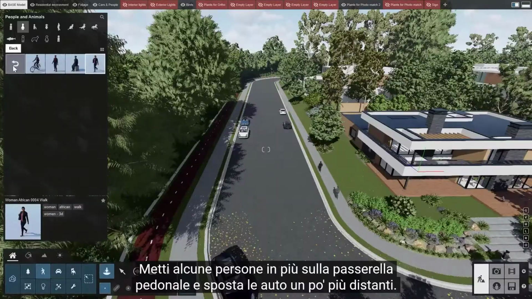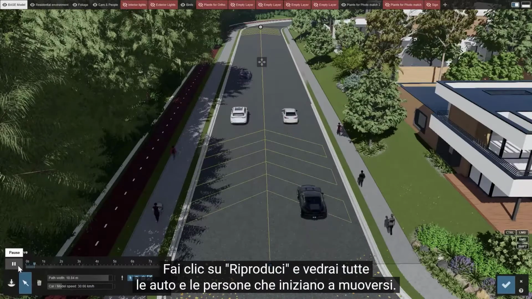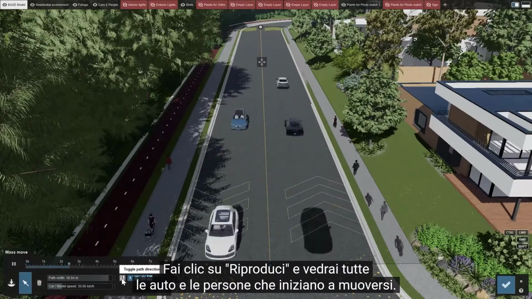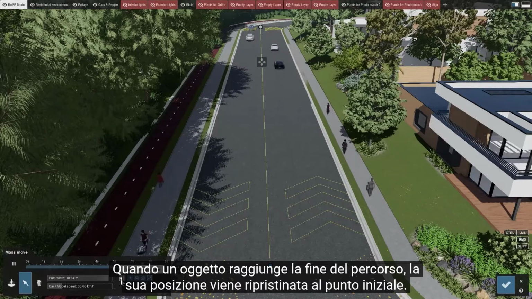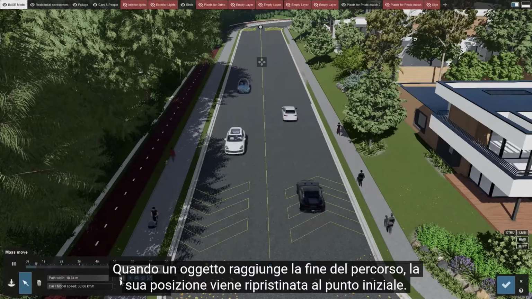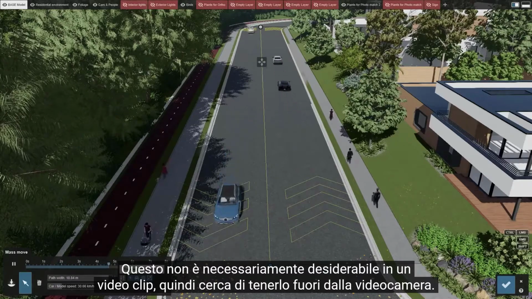Place a few more people on the pedestrian walkway and move the cars a bit further apart. Click on Play and you will see all the cars and people start to move. When an object reaches the end of the path, its position is reset to the start point. This is not necessarily desirable in a video clip, so try to keep it off camera.